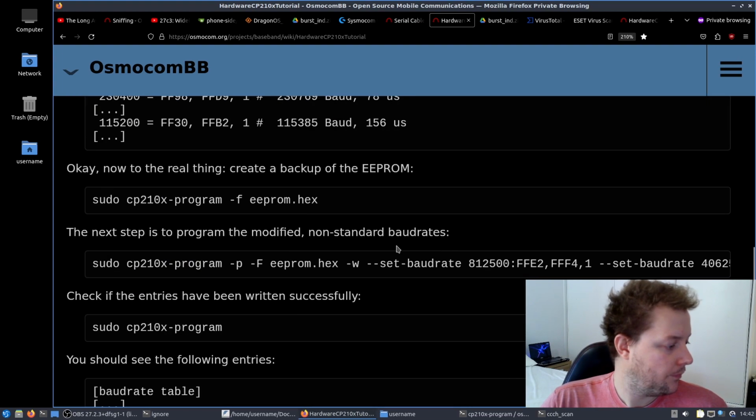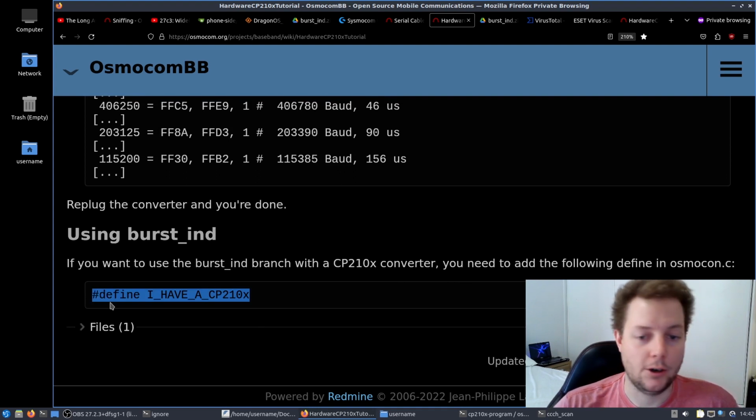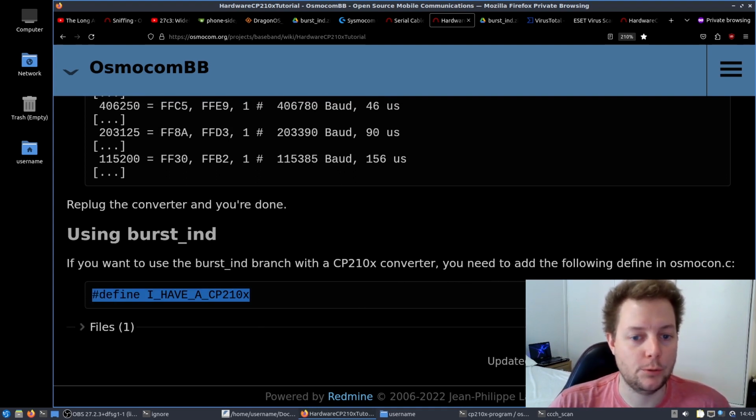So if you're building Osmocom-BB burst_ind from scratch by yourself, you'll need to add the text, I have a CP210X into the osmocom.c source file before compiling it.